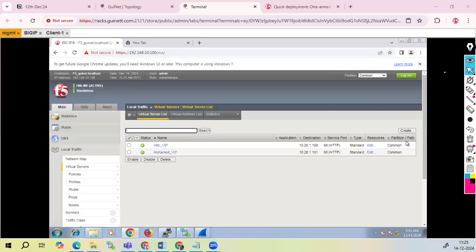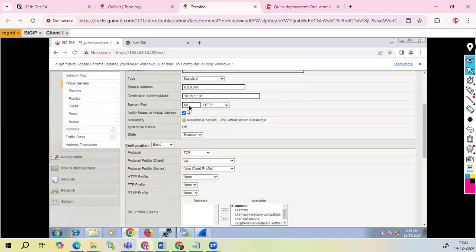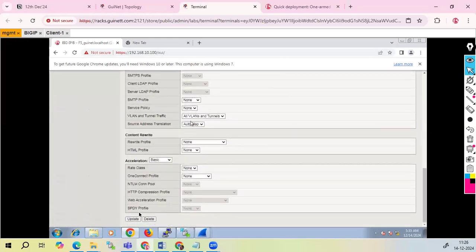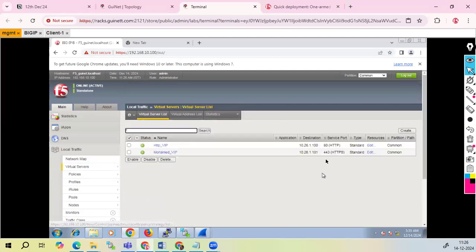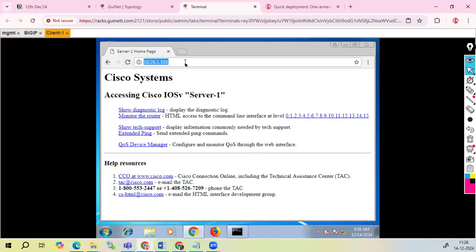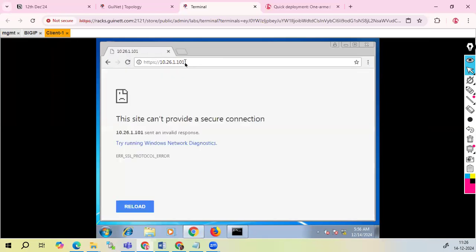For example, I open this VIP, and instead of 80, I use 443, and I have updated it. So now we have the VIP with port 443. 443 means your secure HTTPS, SSL. So if now I go here and use HTTPS, it will not work. Why? The services are not running.